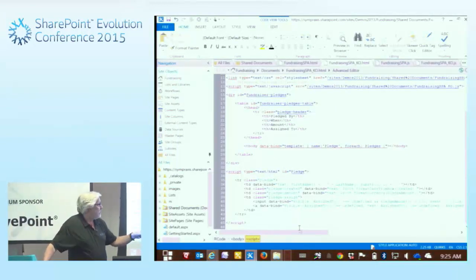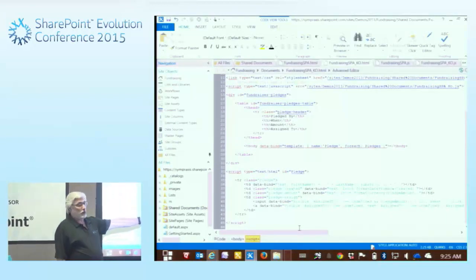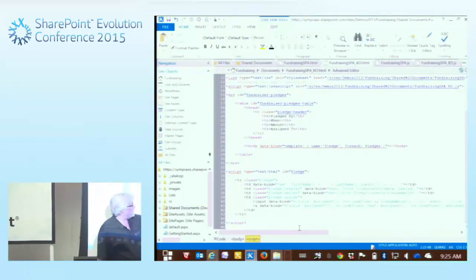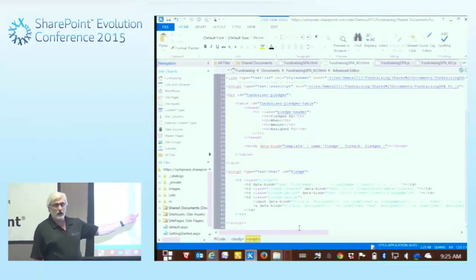So every place I've got a data bind here, Knockout's going to look at it and say, okay, well, what do you want me to do here, right? So I'm saying I want the text to be the first name plus a space plus the last name with the first character of the last name. So I'm building a little bit of application logic in here.